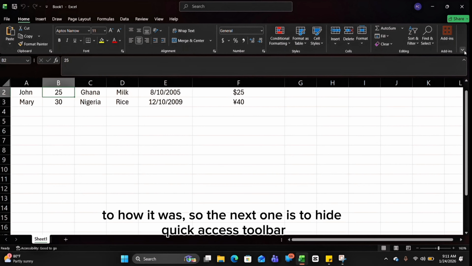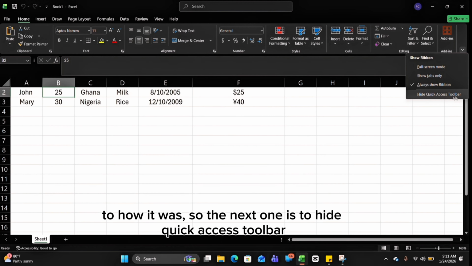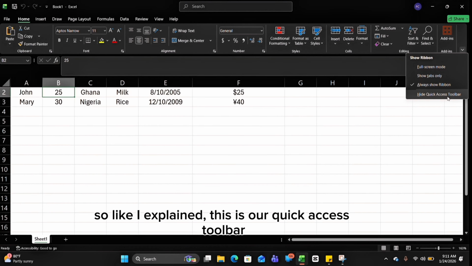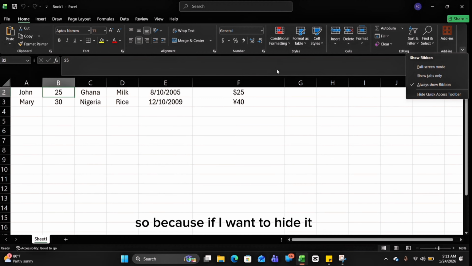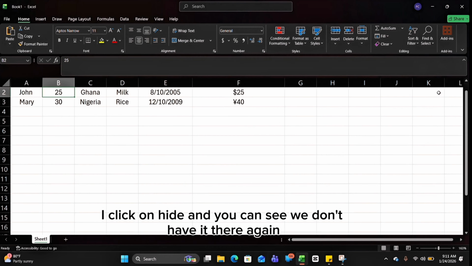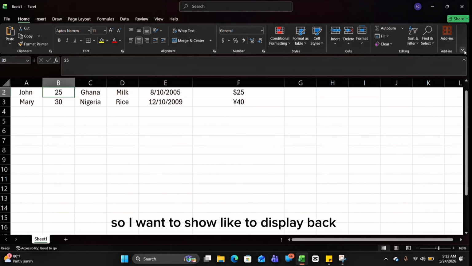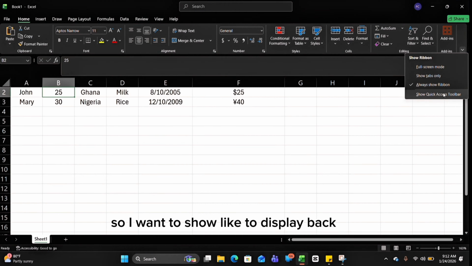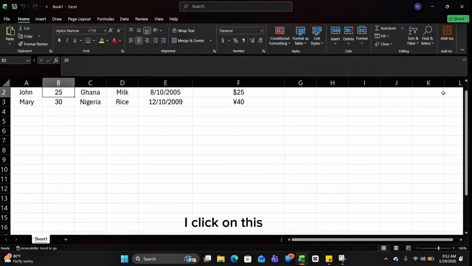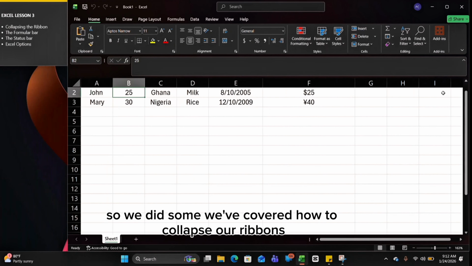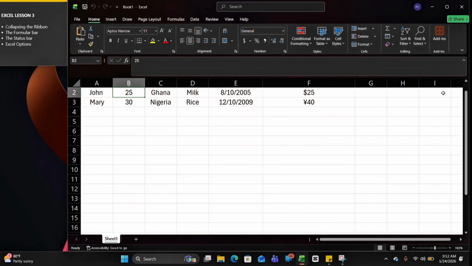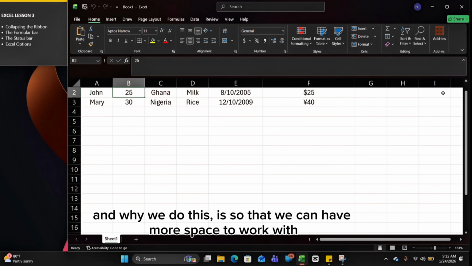The next one is to hide the Quick Access Toolbar. Like I explained, this is our Quick Access Toolbar, this section. If I want to hide it, I click on hide, and you can see we don't have it there again. To display it back, I click on this. So with this, we've covered how to collapse our ribbon, how to open it, and why we do this, which is so that we can have more space to work with.